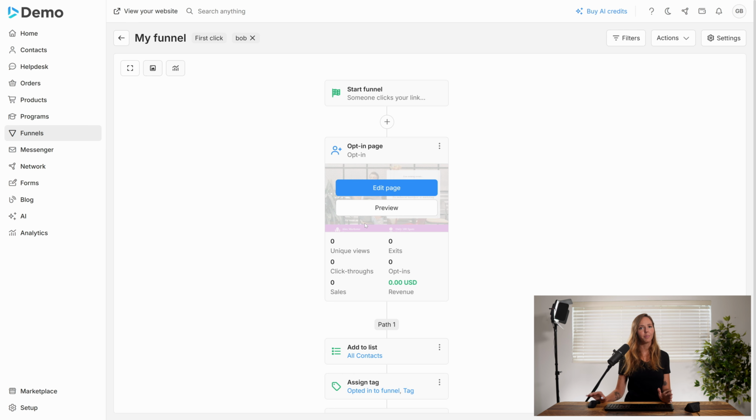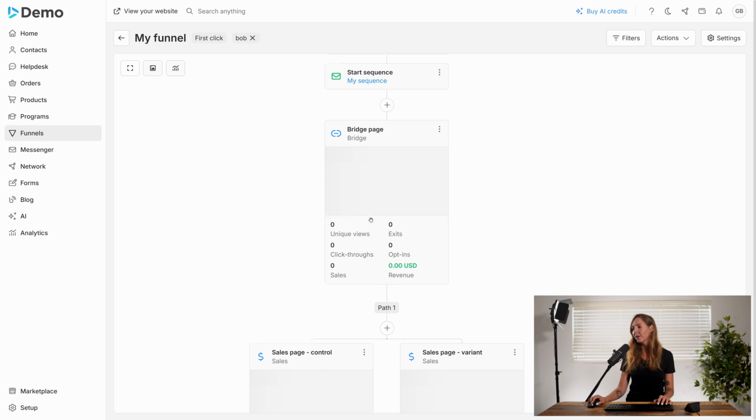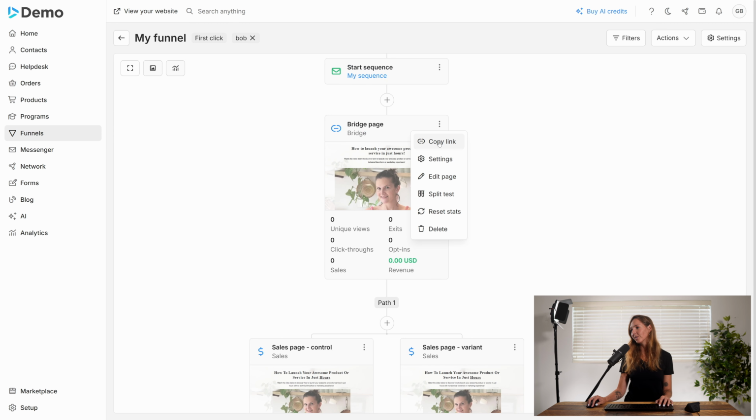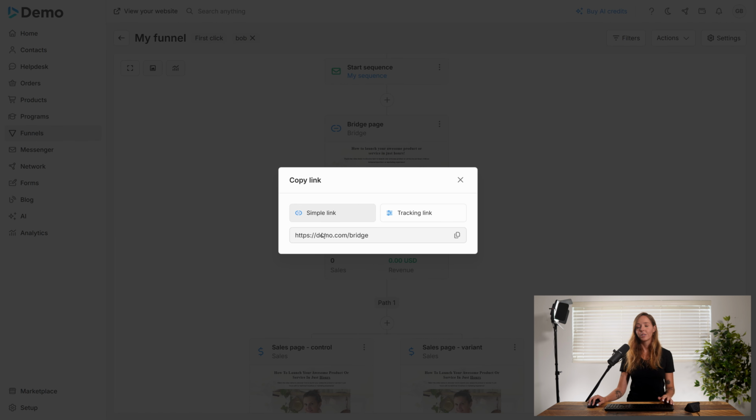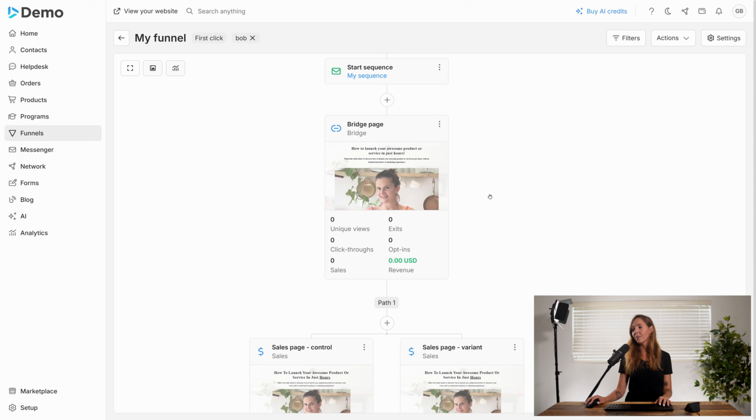One more thing to note is that you can apply this to any stage in your funnel. So we've created those special links for our opt-in page, but if we come here to our bridge page, for example, and we copy that link, we can come here to our tracking links and create new tracking links specifically for that page in the funnel. You can also simply share that funnel step with your users if you need to. So you can go ahead and grab those links, share them with your audience, and off you go. So that is how you can manage and track funnel traffic in the system.